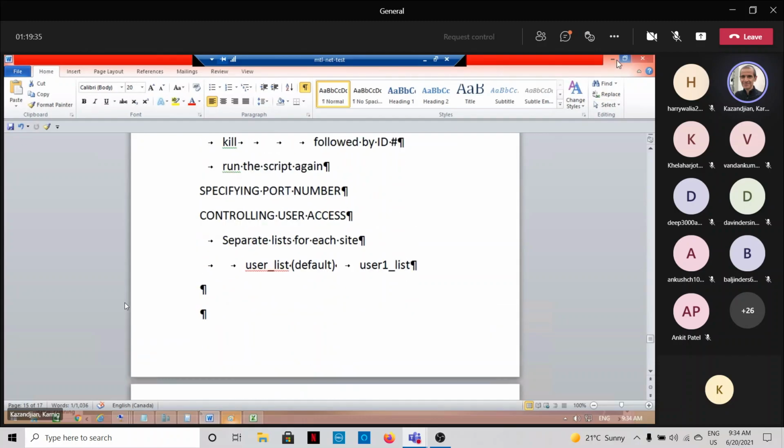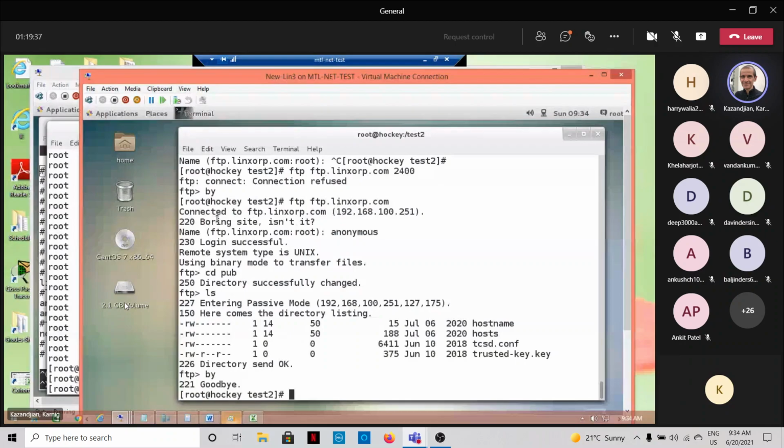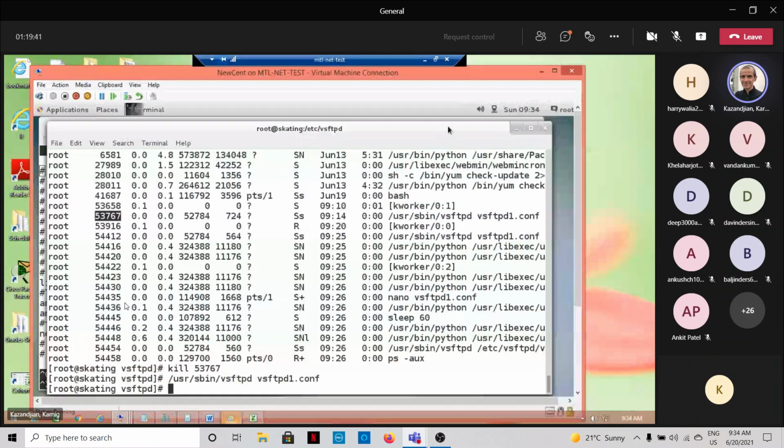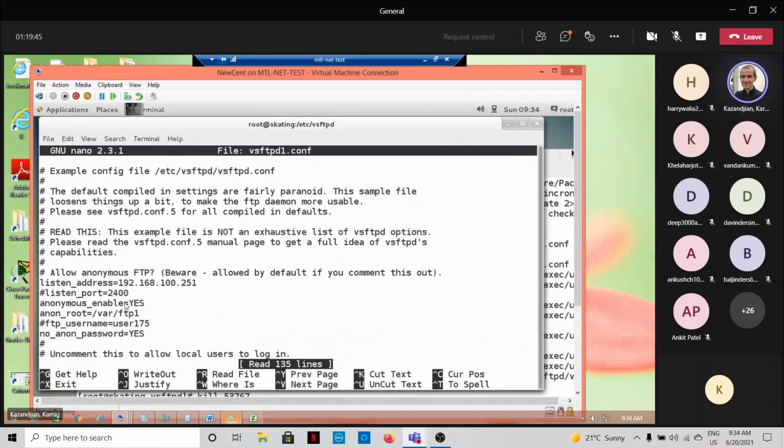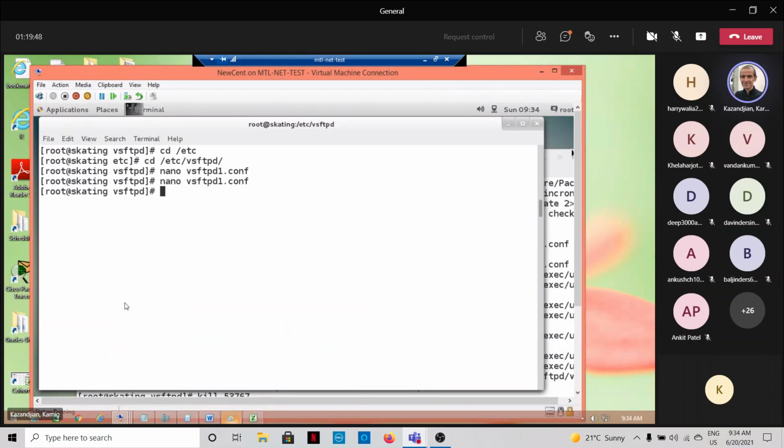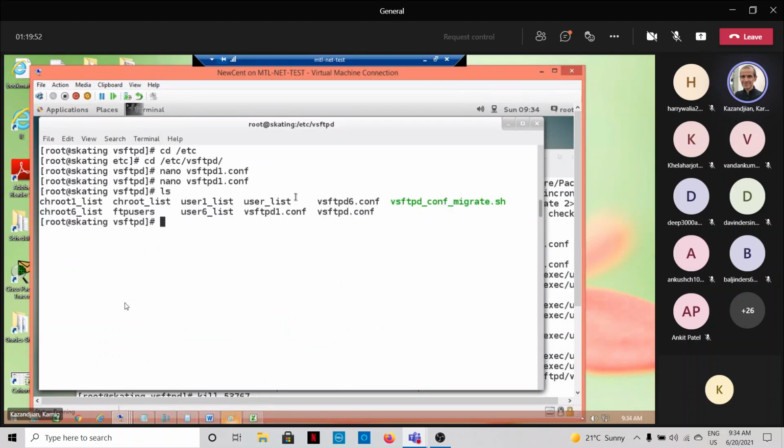Now, what did we learn yesterday? Let's go back there on the server. In this directory vsftpd, we have the file user_list that we used yesterday, right? We have learned that by default, whoever is in this list will not be allowed to log into the FTP. But now we have two sites.